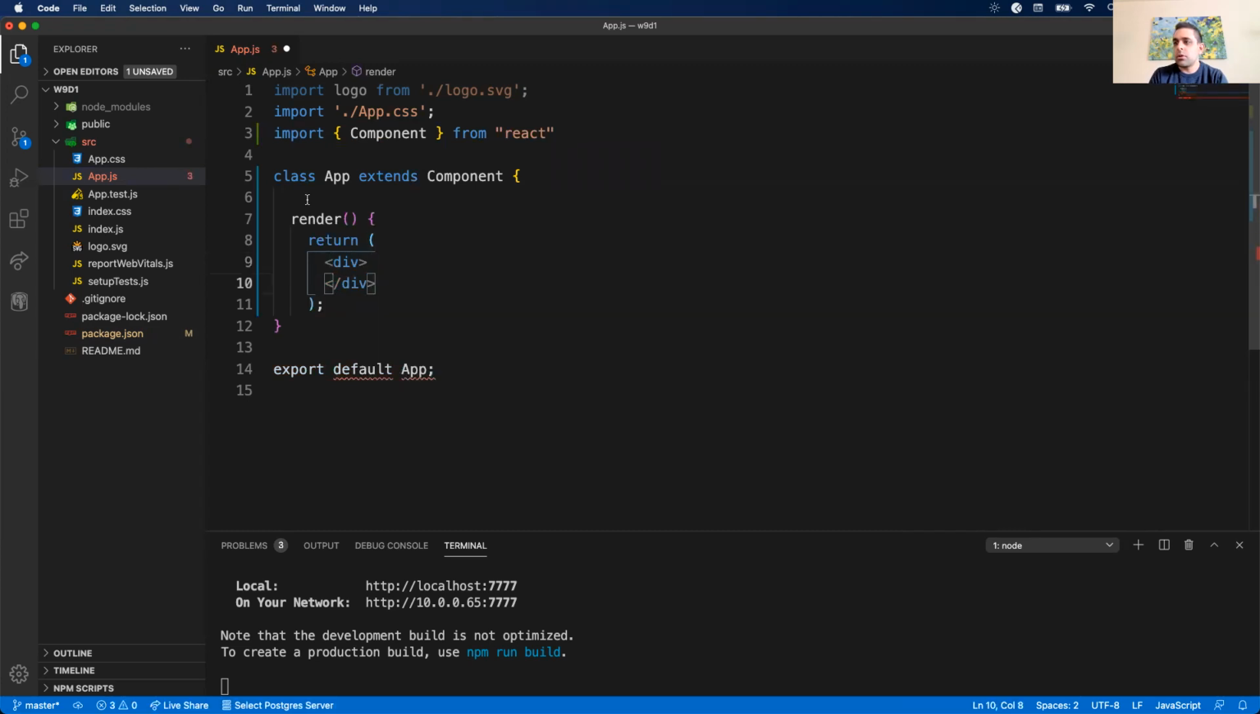Okay, so again, converting to a class-based method, you simply replace the function with class. You have to extend the component class from React, and then you need to add a render method.